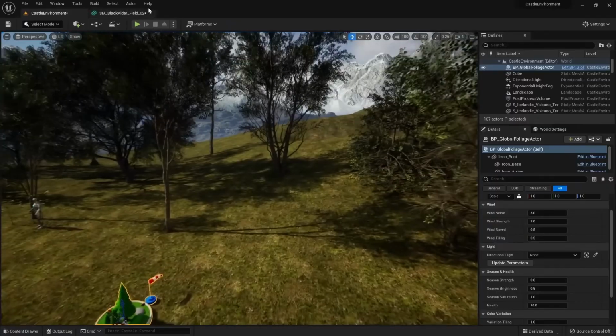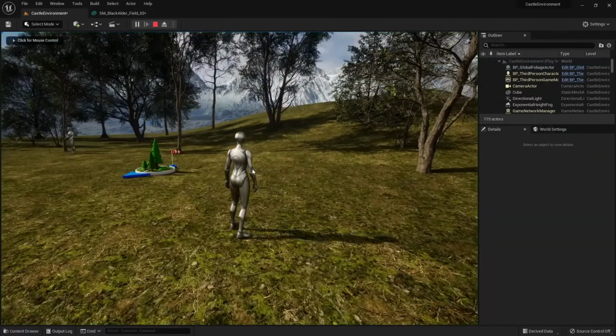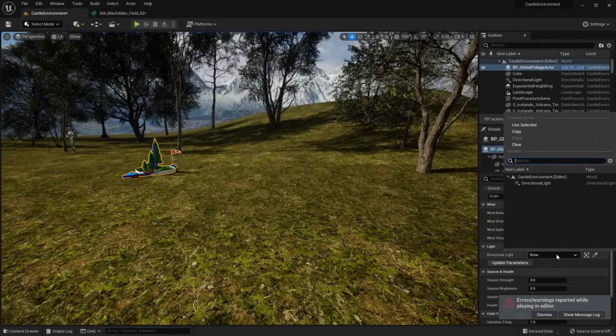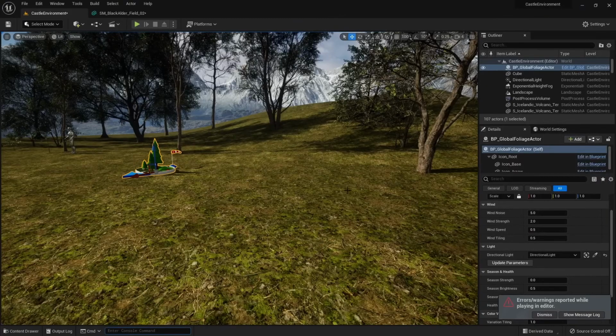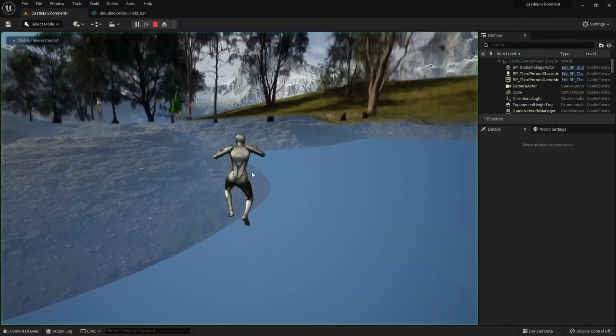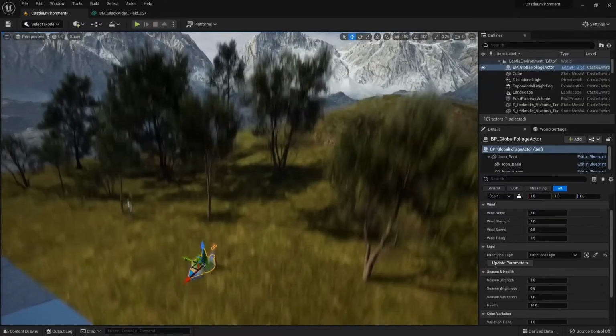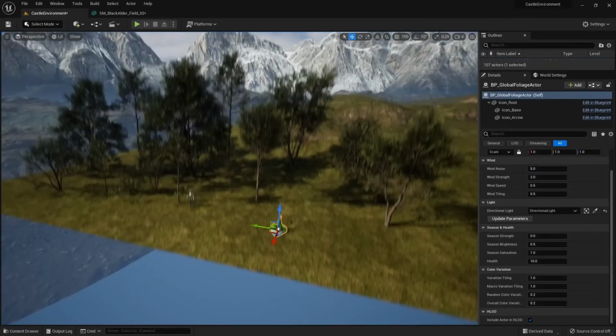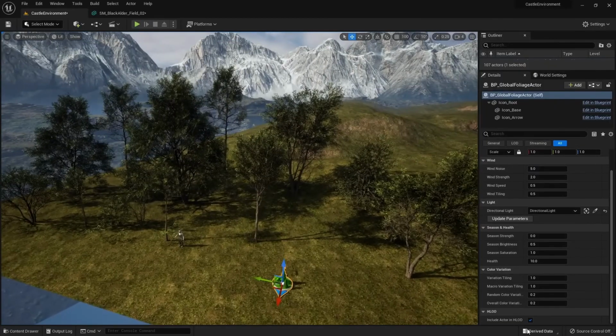And if I press play right now, we will get a bunch of errors. And that's because there is no directional light set right here. So within the dropdown, you want to select directional light, which is the light we created all the way at the beginning of this chapter. Now, if I press play, we don't get any errors. So right here, within the details panel over global foliage actor, we get a bunch of different options. So right here, we can control wind.